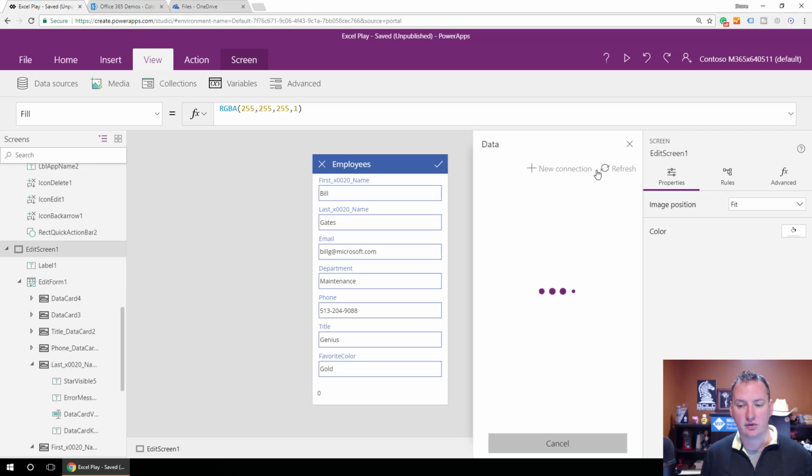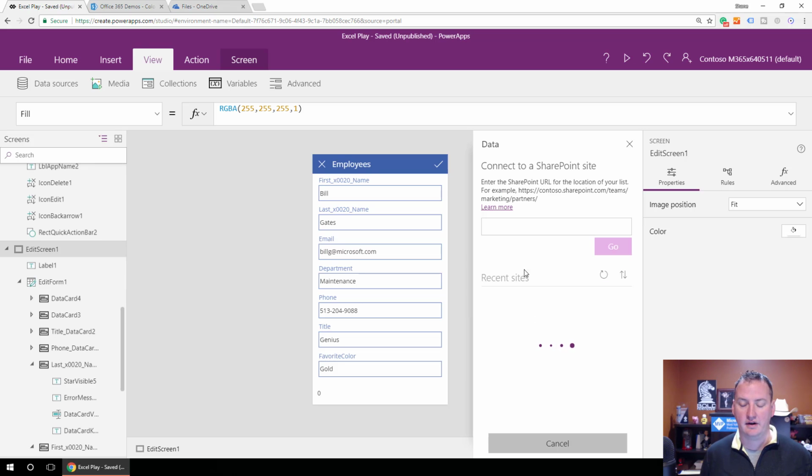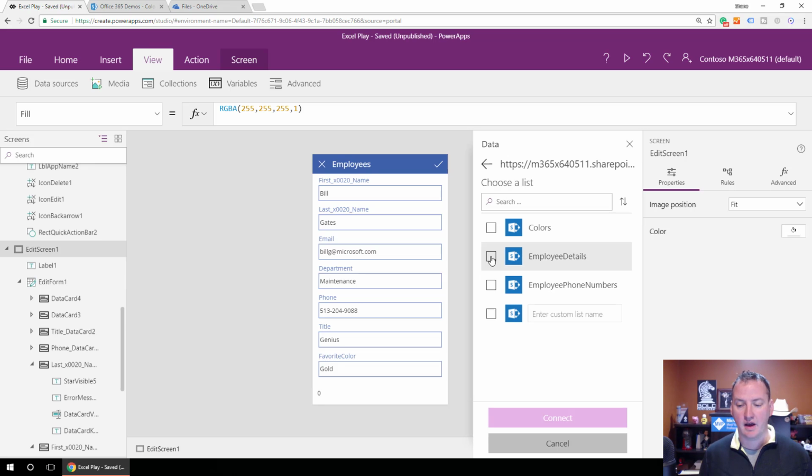We'll add another data source. And this other data source, we're going to choose our SharePoint list. So it's going to show me my recent sites. We're going to choose this site. And here I'm going to choose the colors list. So we'll say connect to that.